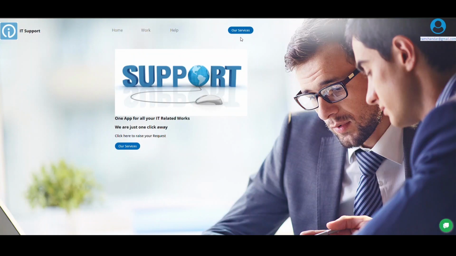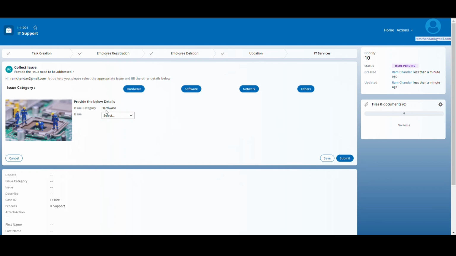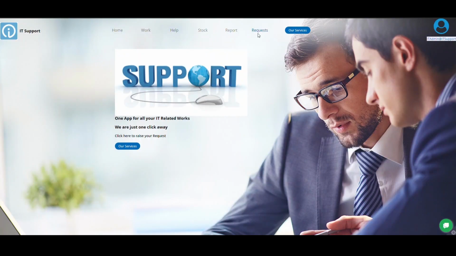Consider we are going for a system replacement. So Ramchandran is creating a case for the system replacement. So he is selecting hardware and selects the operation replacement. Now, I need a system with 12 GB RAM. So as of now he is having 8 GB RAM. So now he is requesting a system with 12 GB RAM. So now the case has been routed to the work queue, so that he has requested the system replacement.